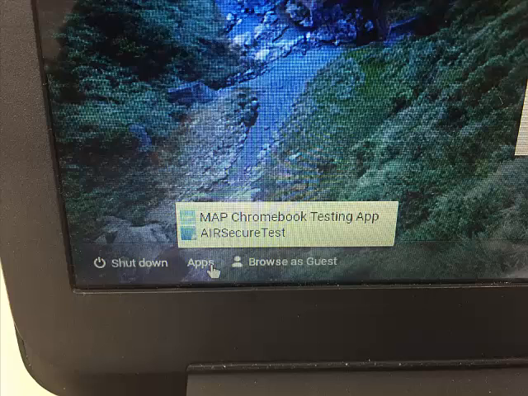Now, not everybody will be having the same type of tests. It depends on which school you're in and which classes you're teaching. If your class is going to be doing the MAP test, what you should be looking for is the MAP Chromebook testing app. If your class is taking the SBAC test, what you're looking for is the Air Secure test. Make sure that they're choosing the right app for the test that they're taking.